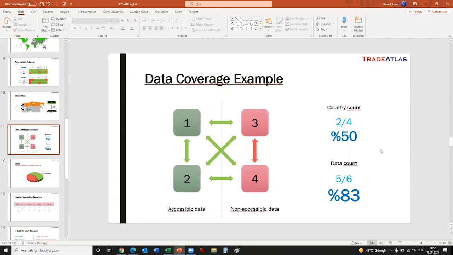But when we go to the data count, you can see there are 6 transactions between these 4 countries, and the only transaction that we will not be able to see is the transaction between 3 and 4. So we will be able to see this one from 1, this one from both, and this transaction from country 1, this from country 2, and this also from country 2. So with only 2 countries' data over 4 countries, we can see 83% of all the global data.